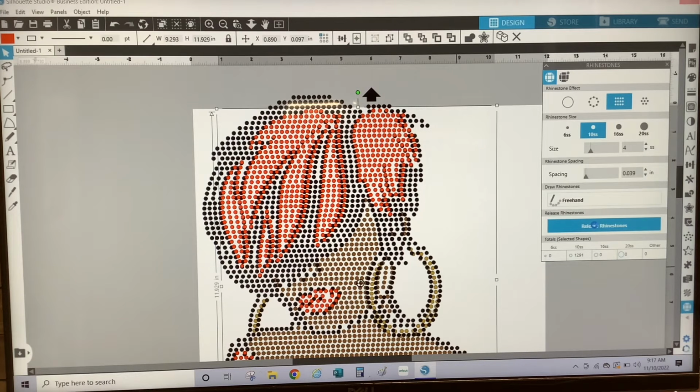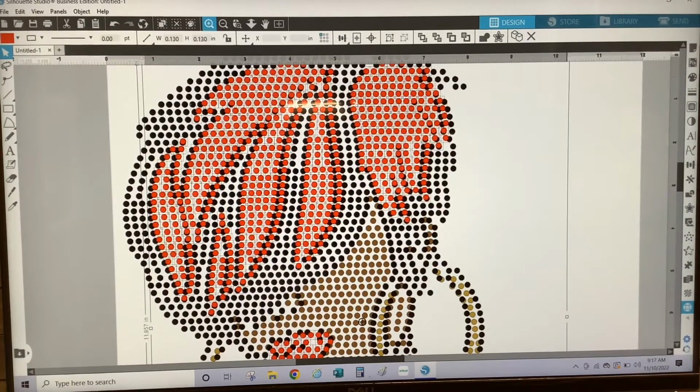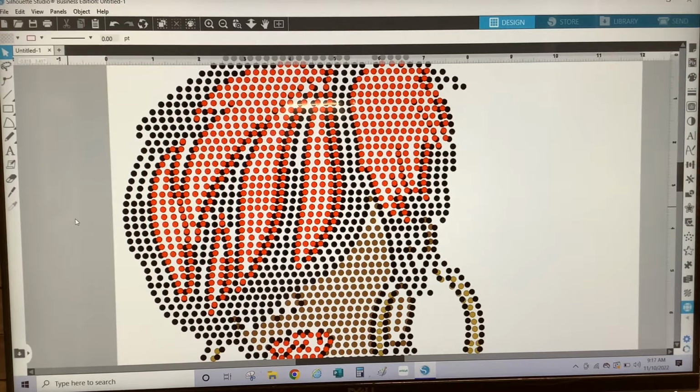And what this is going to do is release the rhinestones and make them all individual circle objects. So as you can see, each rhinestone is its own individual object. And what I'm going to do is first work in this area right here, and delete the rhinestones that are laying on top of each other.